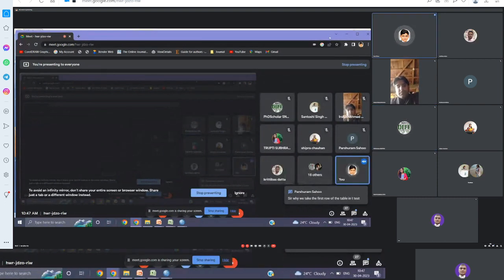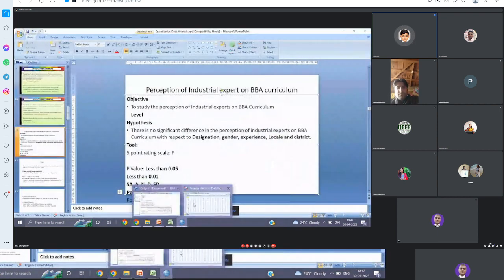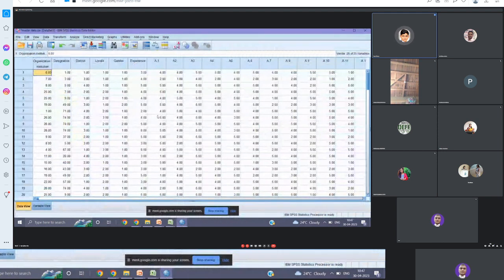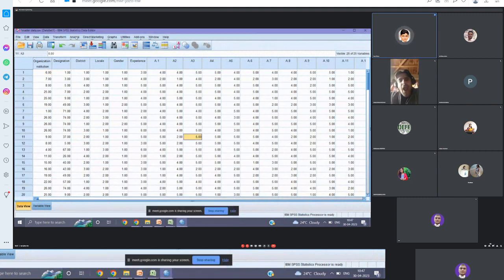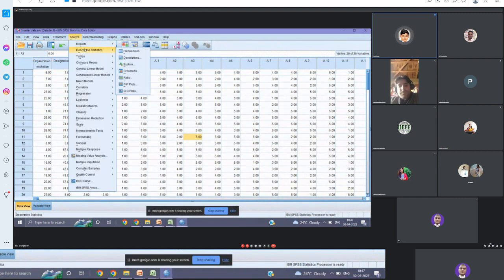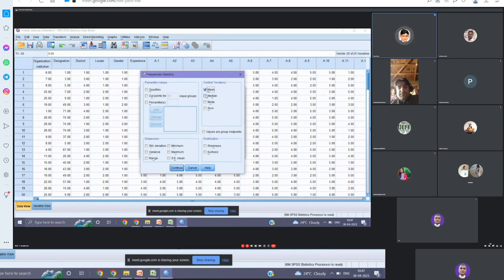Now, madam, if we want to select the type of test, whether parametric or non-parametric, the first thing we have to do is go for a normality test. For that, we go to Analyze, Descriptive Statistics, Frequency, then take the total score of the variable. Here our major variable is perception. Take the perception total and go for Statistics, and you can see mean, median, mode, standard deviation, and then skewness and kurtosis. That's very important.